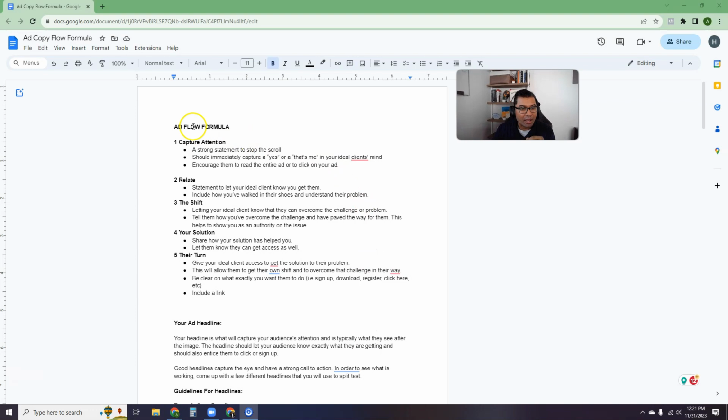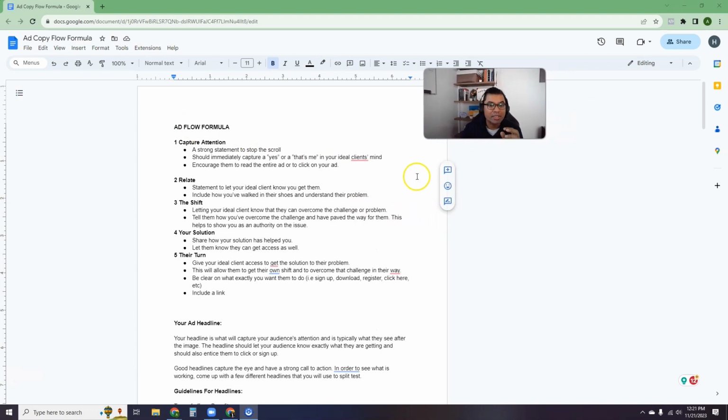So, the ad flow formula. The way this works is whenever you're writing an ad as a coach, a consultant, a service provider, you need to be able to attract the right leads, right? The leads who are most positioned to also want to purchase your service or offer towards the very end of it. In addition to that, you want to set a really great foundation. This is literally your first impression.